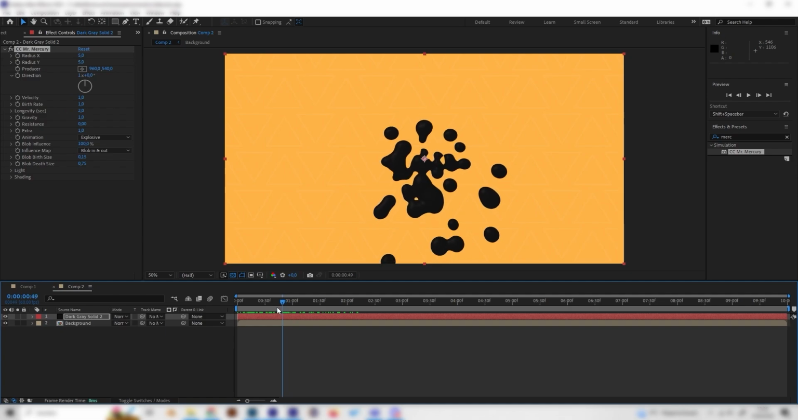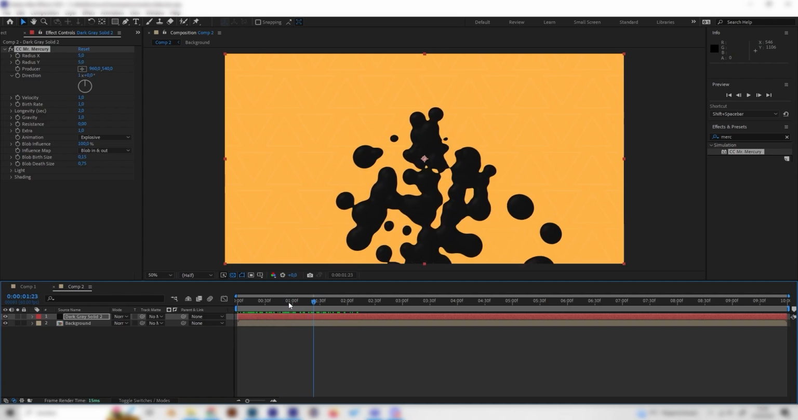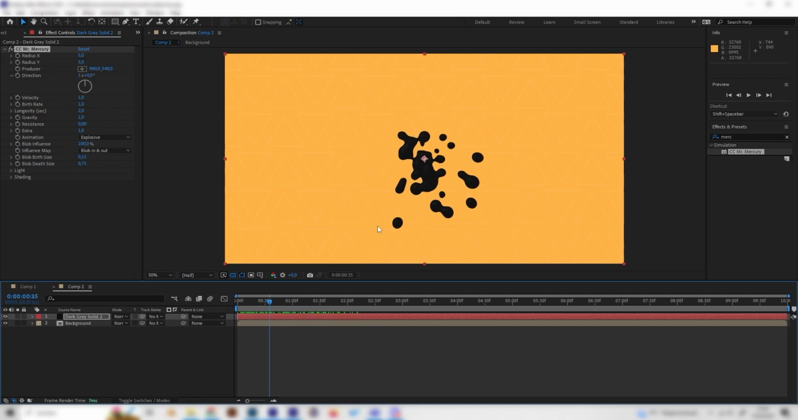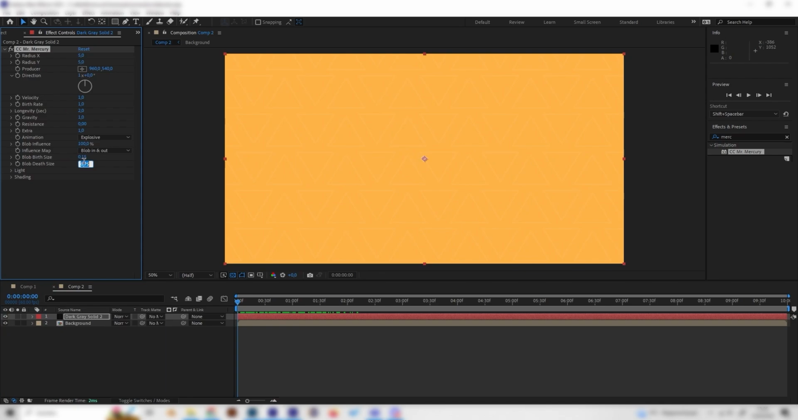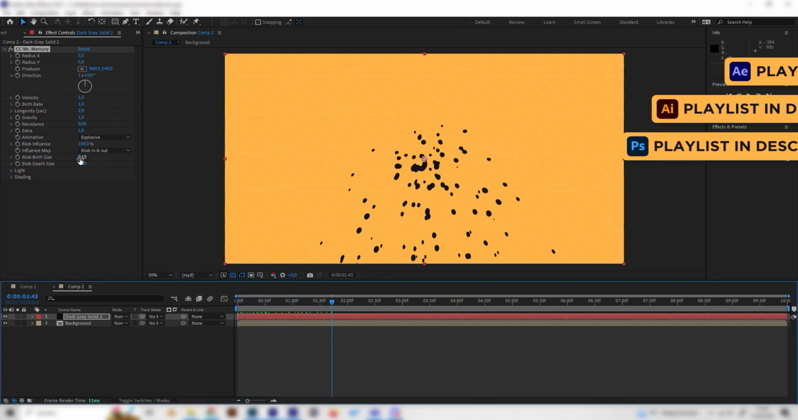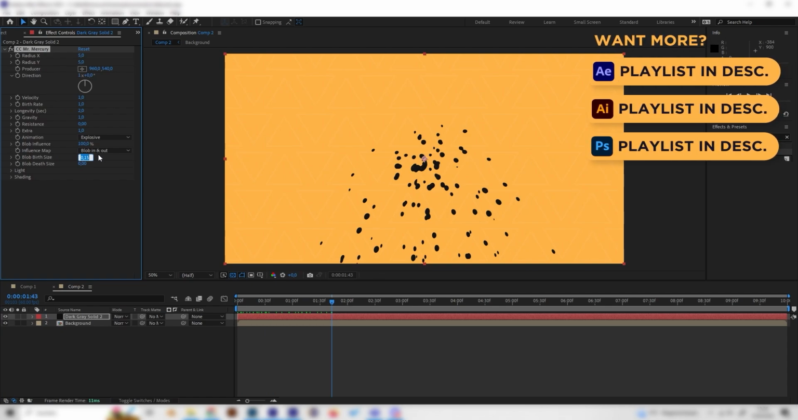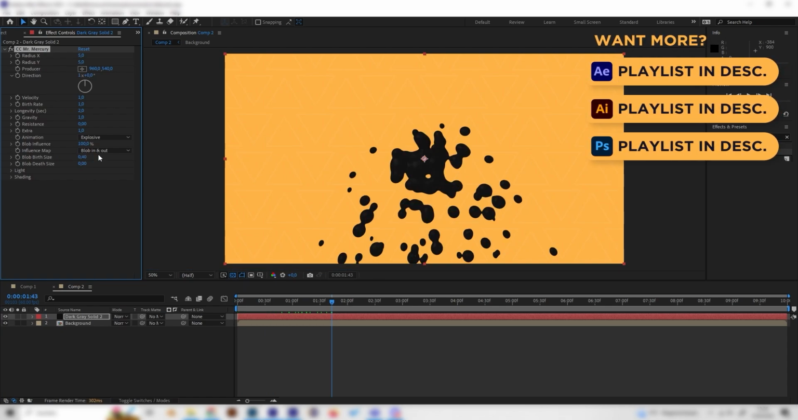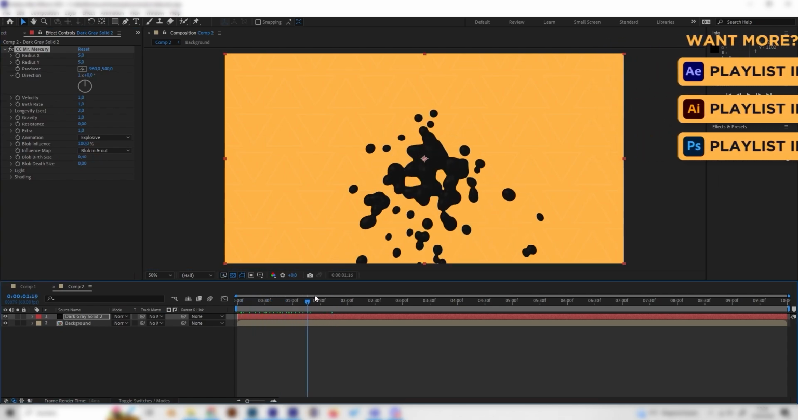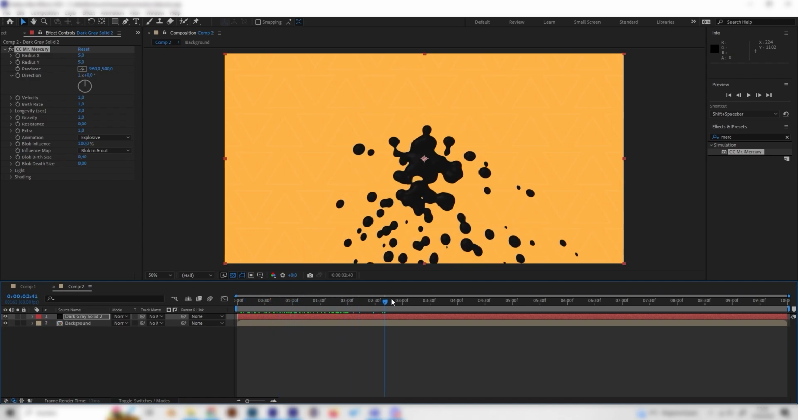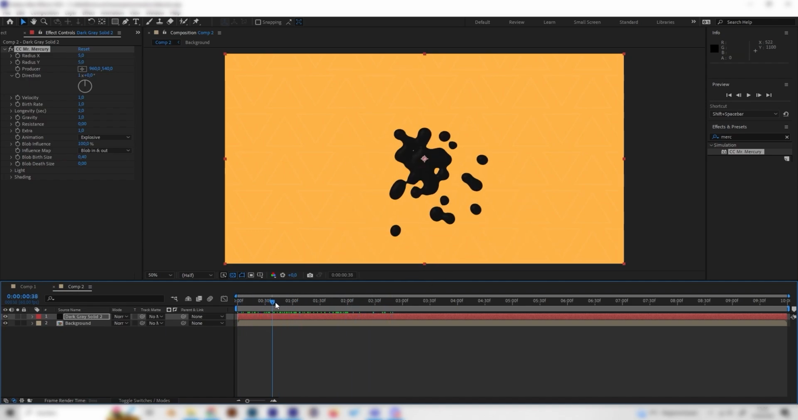So let's play around with a few settings, and first of all we want these drops or whatever you call it to get smaller with the time and just vanish. So let's put the death size to 0, so basically the size goes to 0 over time, and let's put the birth size to something like 0.4 or 5. So as we can see, it starts big and then gets smaller with the time.